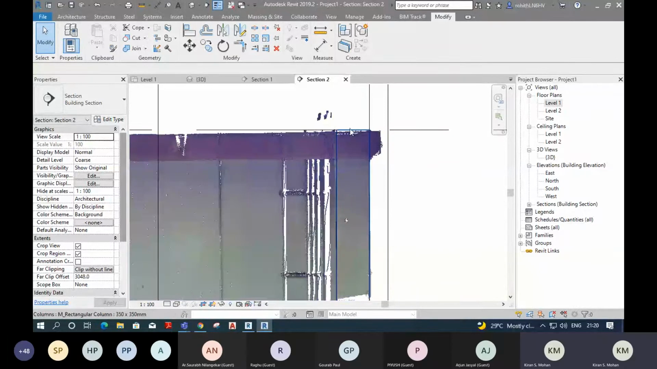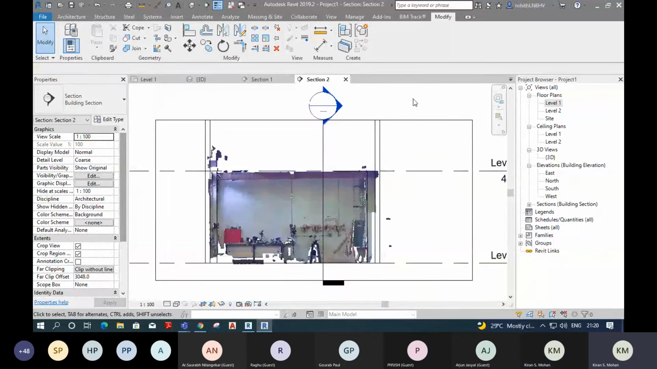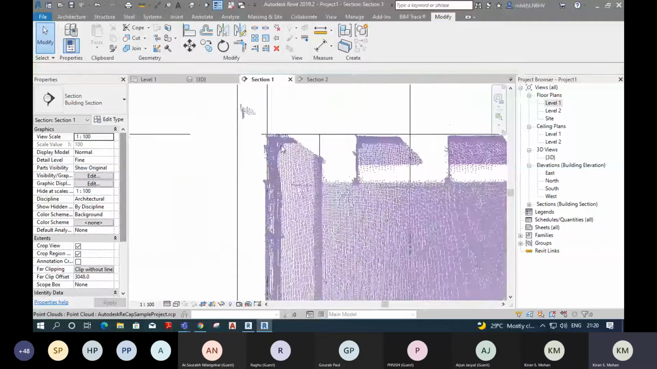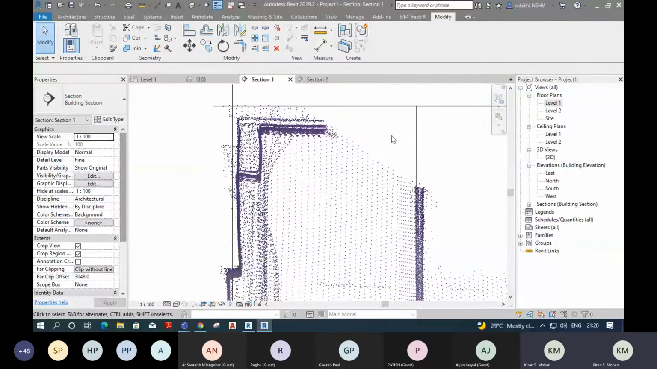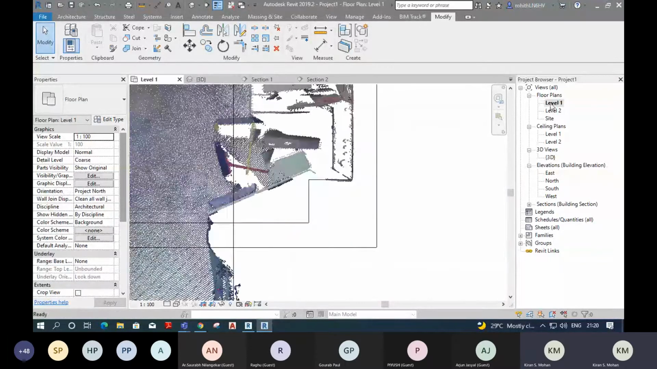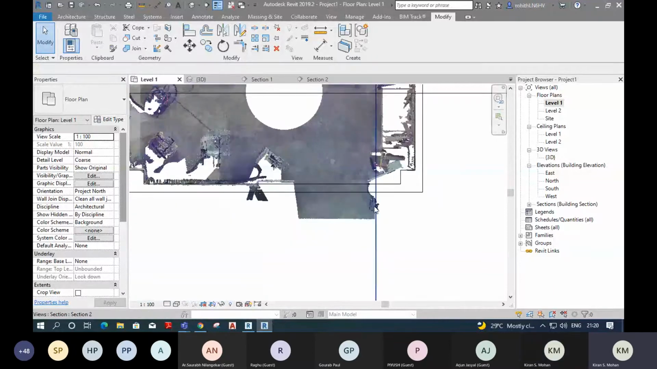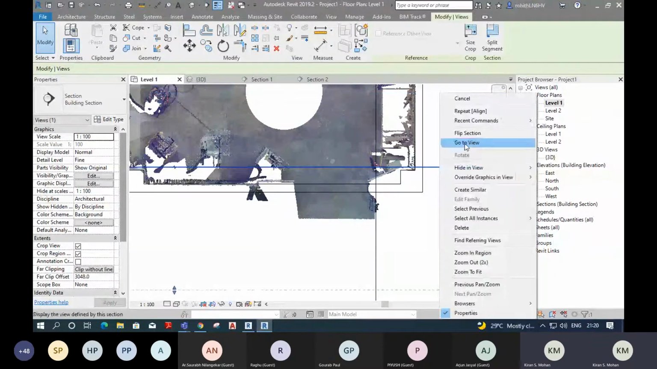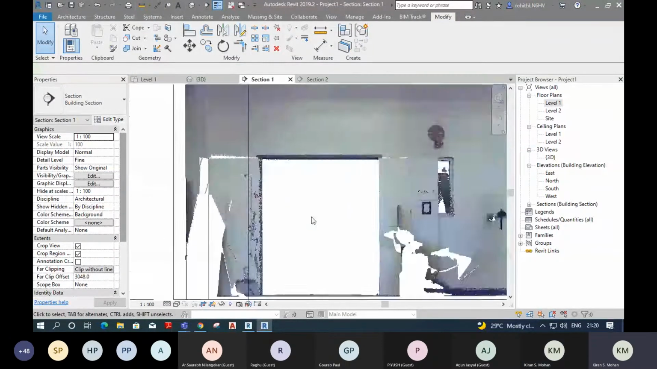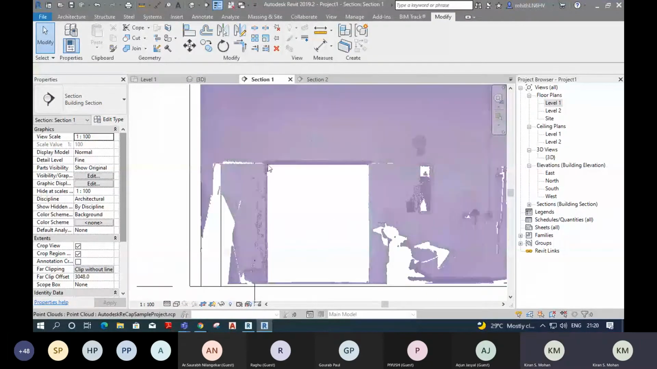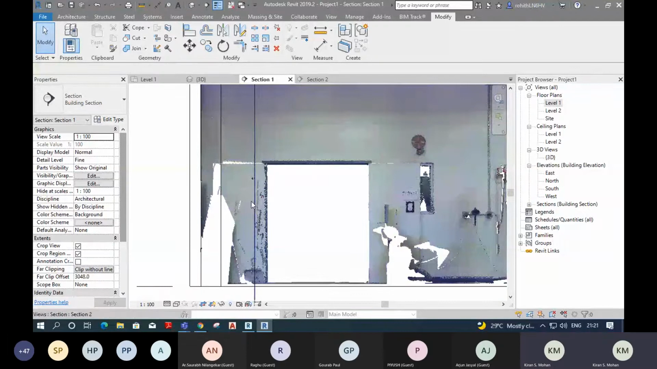Now go to level 1. Now we have to place a door here. Now check the door dimensions. For checking the door dimensions, I am using this section itself. Okay, here I cannot see the dimensions of the frame because of these two doors. So we can flip this section and we can see the building from outside the building. Now you can see.